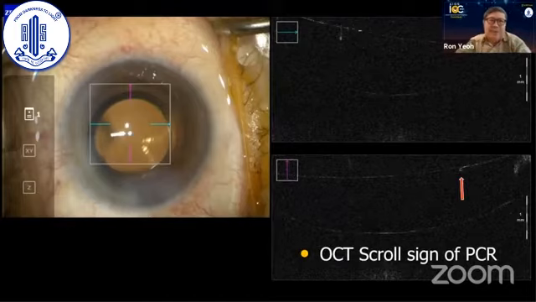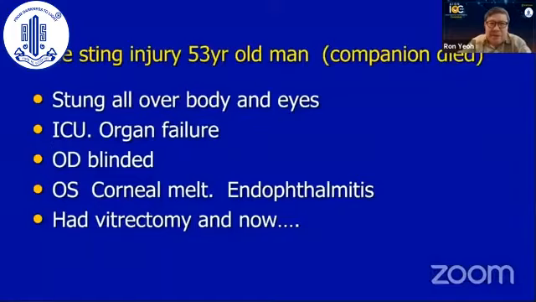So let me show you this third case, which is actually very interesting. This was a 53-year-old man we saw recently. He and his friend had been rock climbing, and they disturbed 3 bees' nests. And they were attacked by this swarm of bees. And in fact, his companion died from the bee stings. He himself was stung all over the body and eyes. And actually, he had to go into ICU because of multi-organ failure.